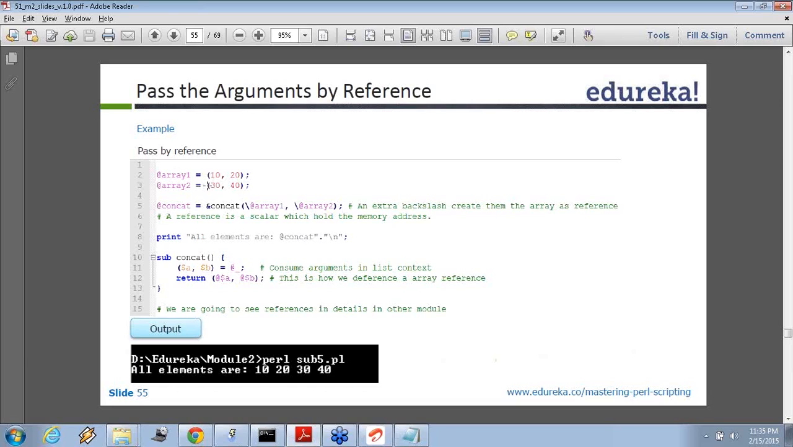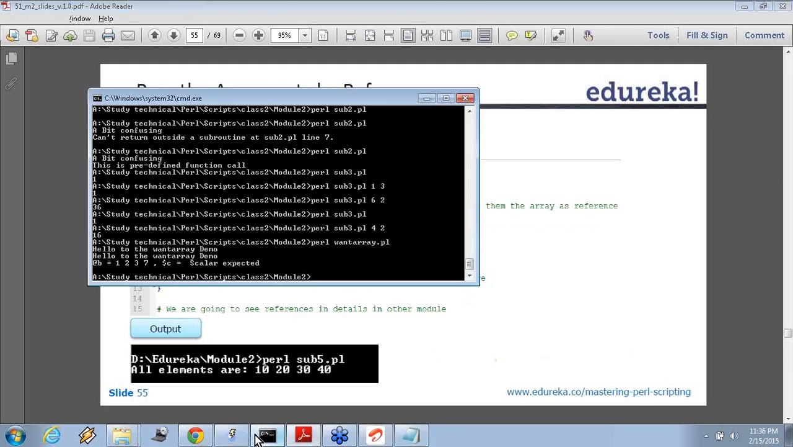When you want to concatenate two arrays, how do we do that? We pass two arrays for concatenation: 10, 20, 30, 40. Array 1 will be 10, 20, and array 2 will be 30, 40. Then to concatenate, we return $a$b. This is how we dereference an array reference. We can just execute this program and see the output.